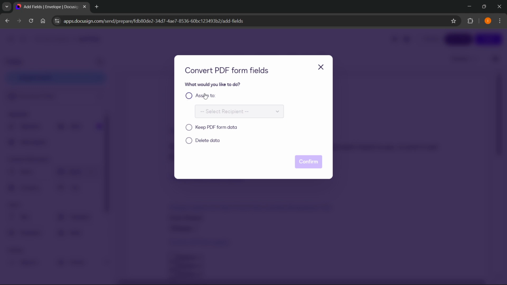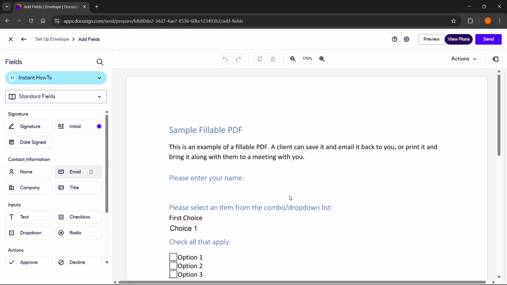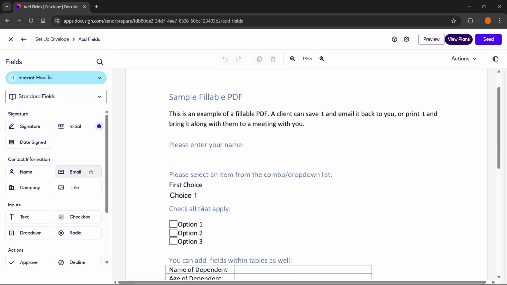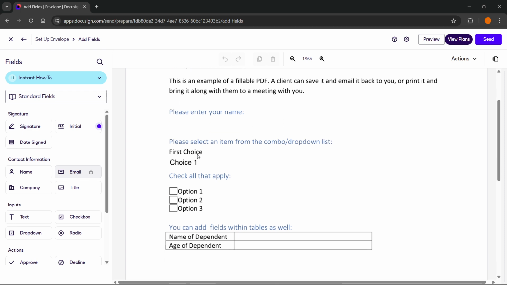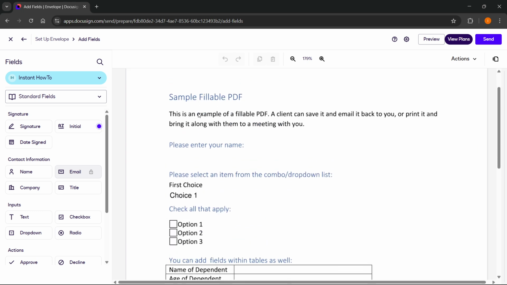So it says, what would you like to do? You can actually assign it to a specific recipient. You can keep PDF form data or delete data. So I'm just going to keep data and click on confirm here, and there we go. It's going to basically get in here. So as you can see, I have these form fields in here already, and there's basically like these checkboxes, stuff like that.